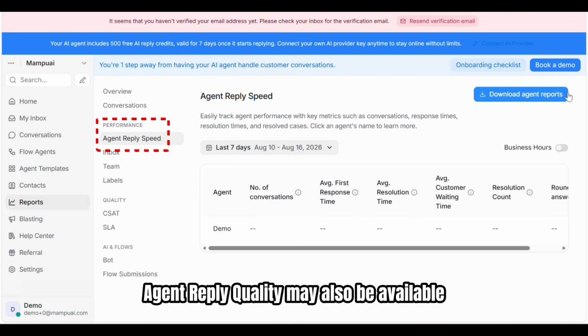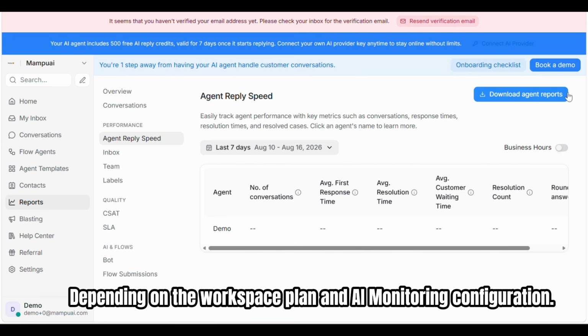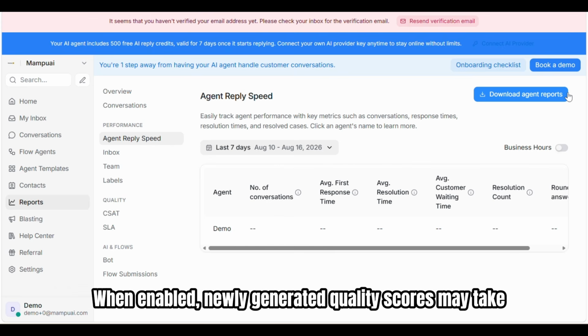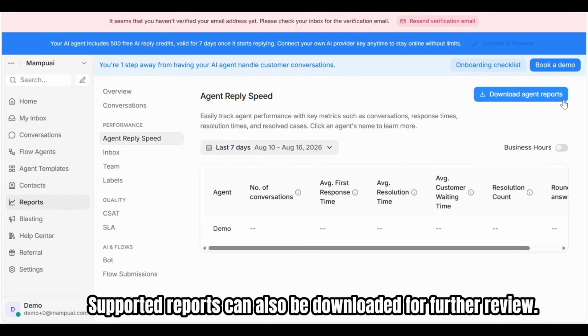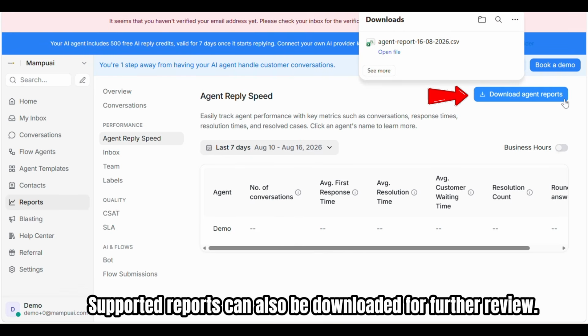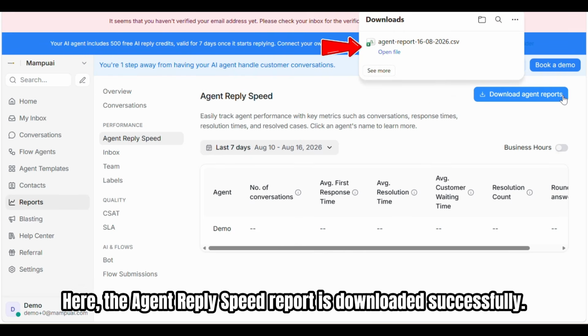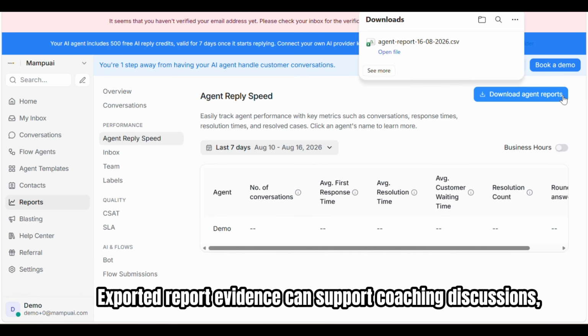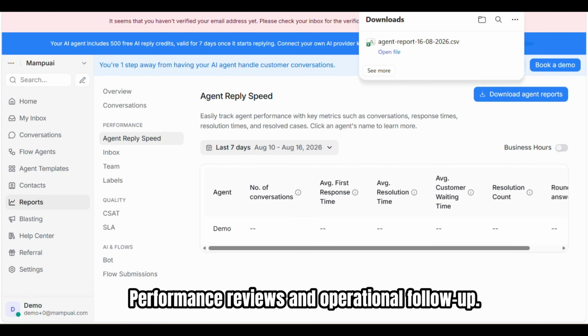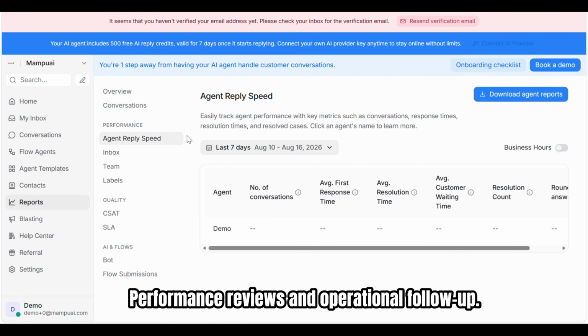Agent reply quality may also be available depending on the workspace plan and AI monitoring configuration. When enabled, newly generated quality scores may take around 30 minutes to appear. Supported reports can also be downloaded for further review. Here, the Agent Reply Speed report is downloaded successfully. Exported report evidence can support coaching discussions, performance reviews, and operational follow-up.